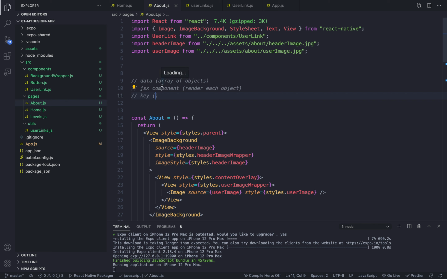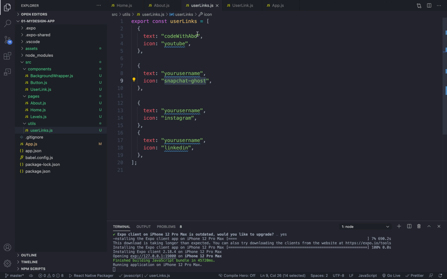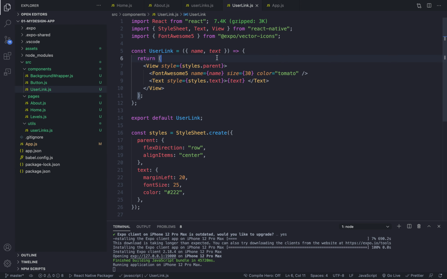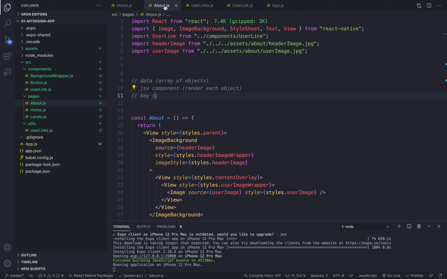This is really important. Now, if you take a look at our user link array that we have created in the previous video, we have an array of objects, which is the first requirement. The second one is a JSX component to render each object, which is our user link. We are going to take the name and the text and render them. So our second requirement is here as well.